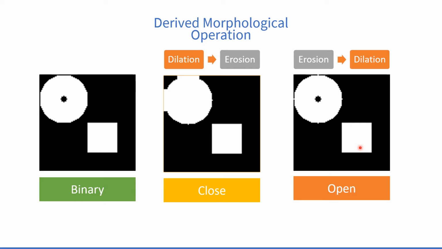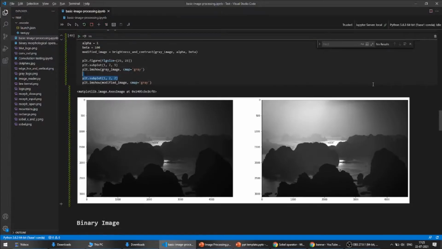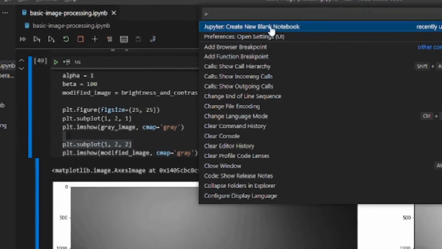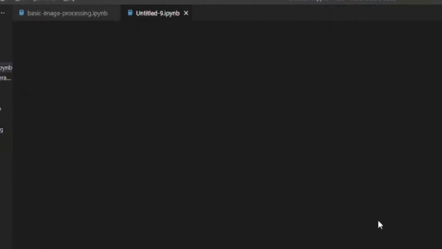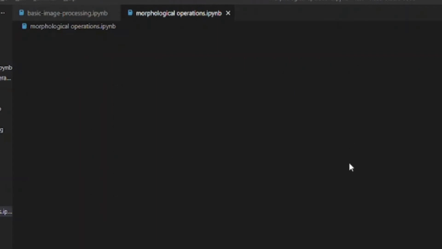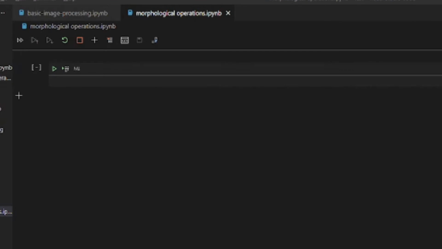Let's go into the action of morphological operations. Let's create a new Jupyter notebook. Ctrl+Shift+P, create new blank notebook. Wait for the server to start, and you can save it with Ctrl+S. Morphological operations. So the notebook is ready to start.